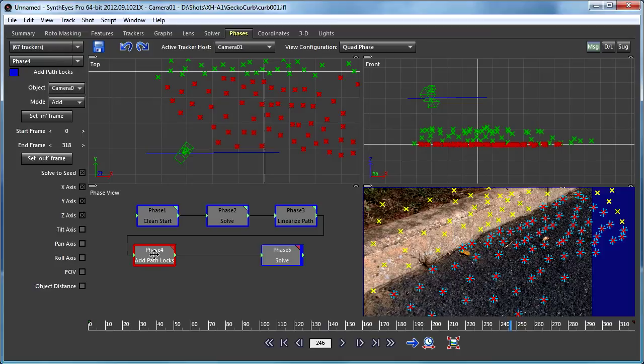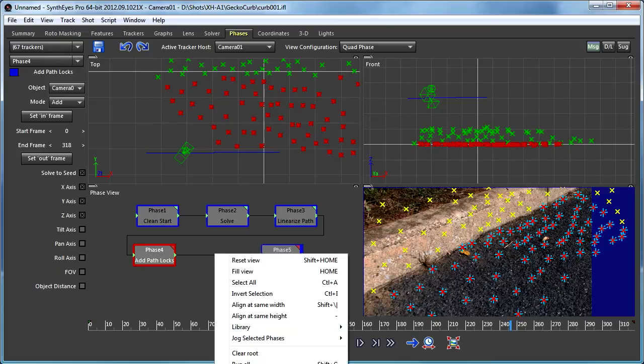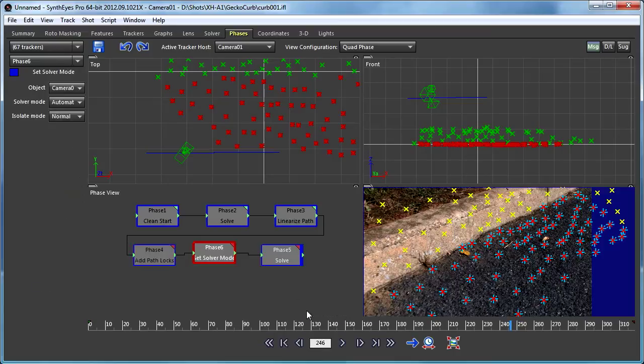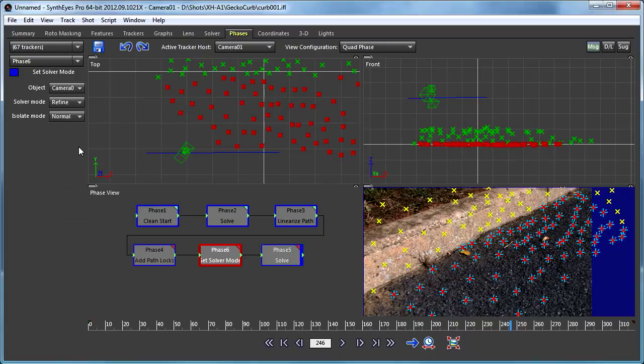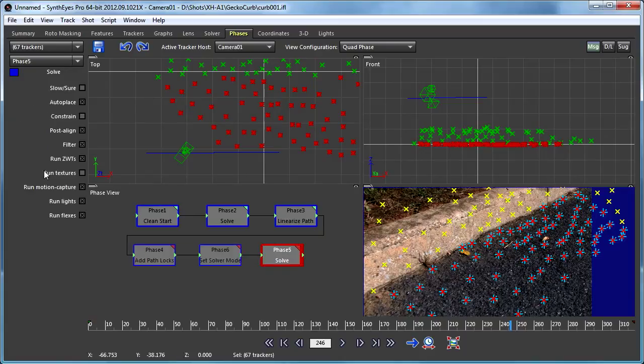And the other thing that we would like to do here, we need to set the solver mode just to avoid resolving it. We can set the solver mode just to refine. Here in the solve now, we don't want to auto-place again. We do want to have the constraints turned on because we want to actually make those constraints coming in be part of the solution rather than an after effect here. So we turn off the post-align part of this also.